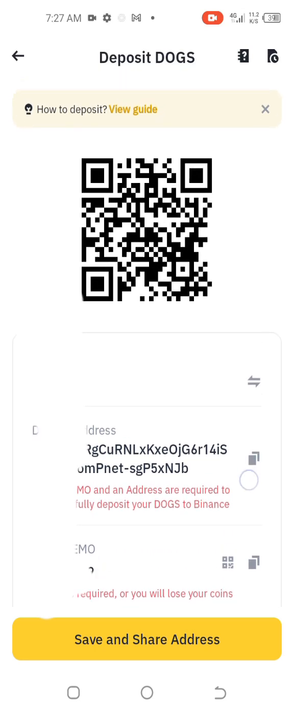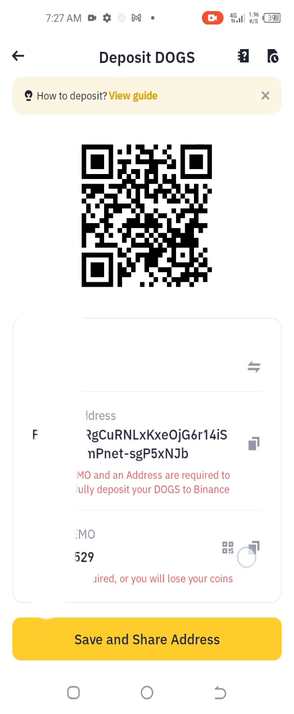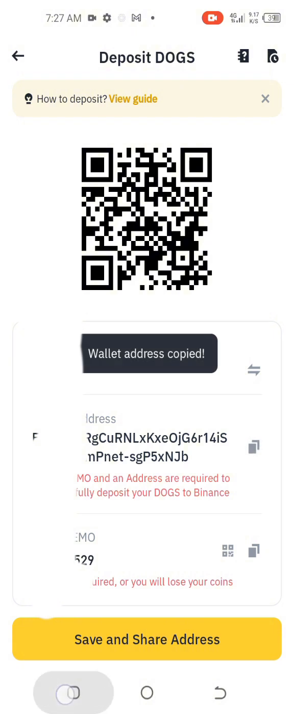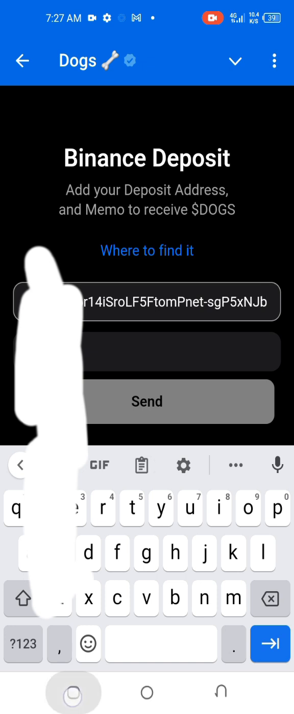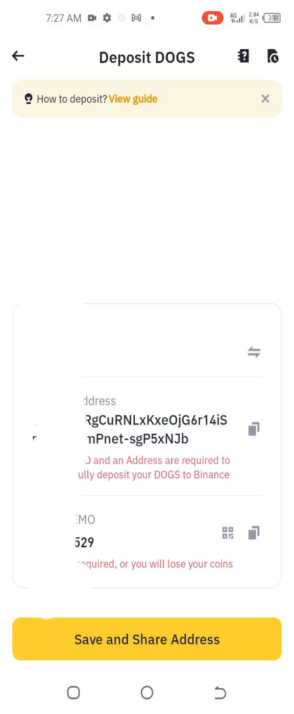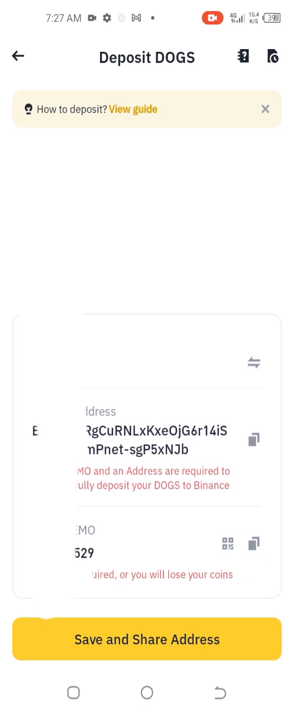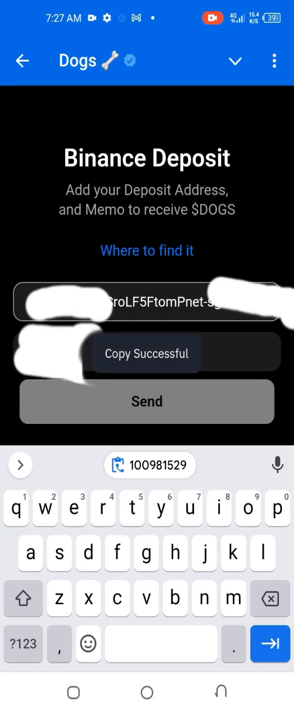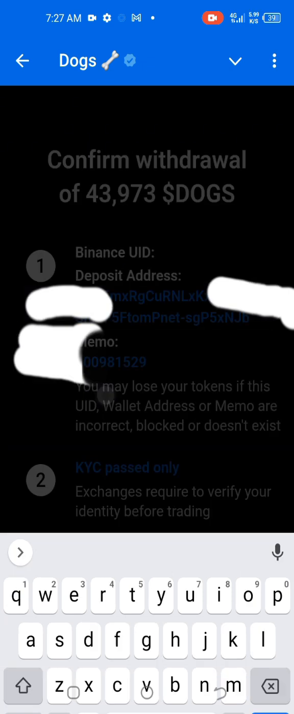So all I have to do is to copy this link here. I will click on copy here, and I will also click on copy here. So I first click on copy here. I will copy my wallet address. I will minimize, go to my DOG, paste it here. I've pasted it. I will now go back to my Binance again, copy my memo. So just click here. Your memo is copied successfully. You minimize, come to your DOG, paste it there, and you click on send.